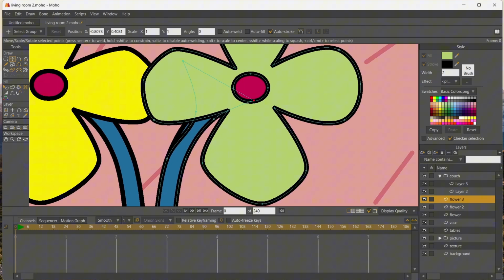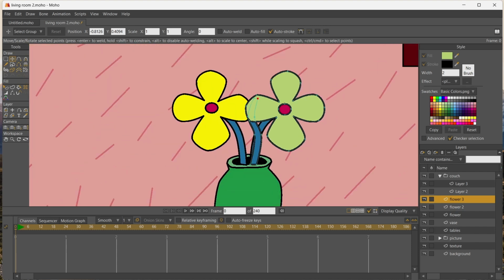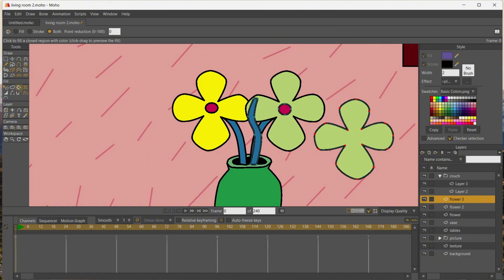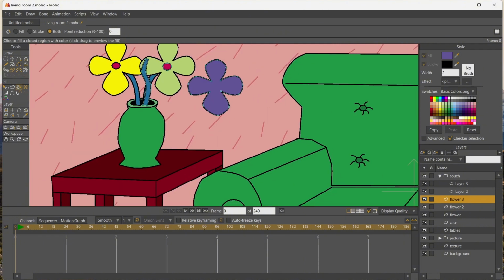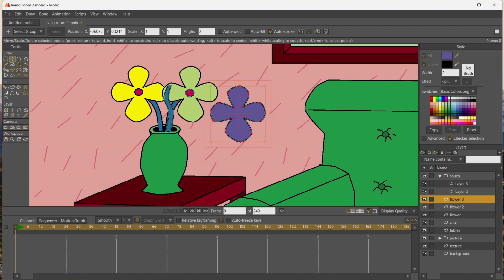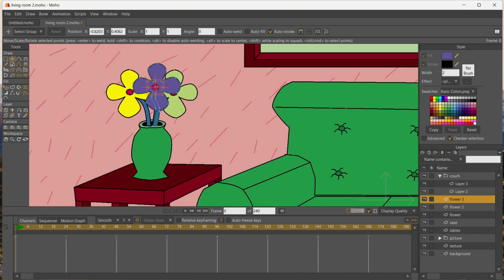So here's a little advice. When you're working on a file, you're going to have a bunch of layers. So if you want to go from one layer to the next, instead of just searching within the layers panel on the bottom right corner of the screen, you can use the select layers tool in the layers panel on the left side of the screen. When you click on that tool, you can click anywhere on your scene and it will automatically select the layer that you click on, and you can start working on that layer. That's a very handy tool.